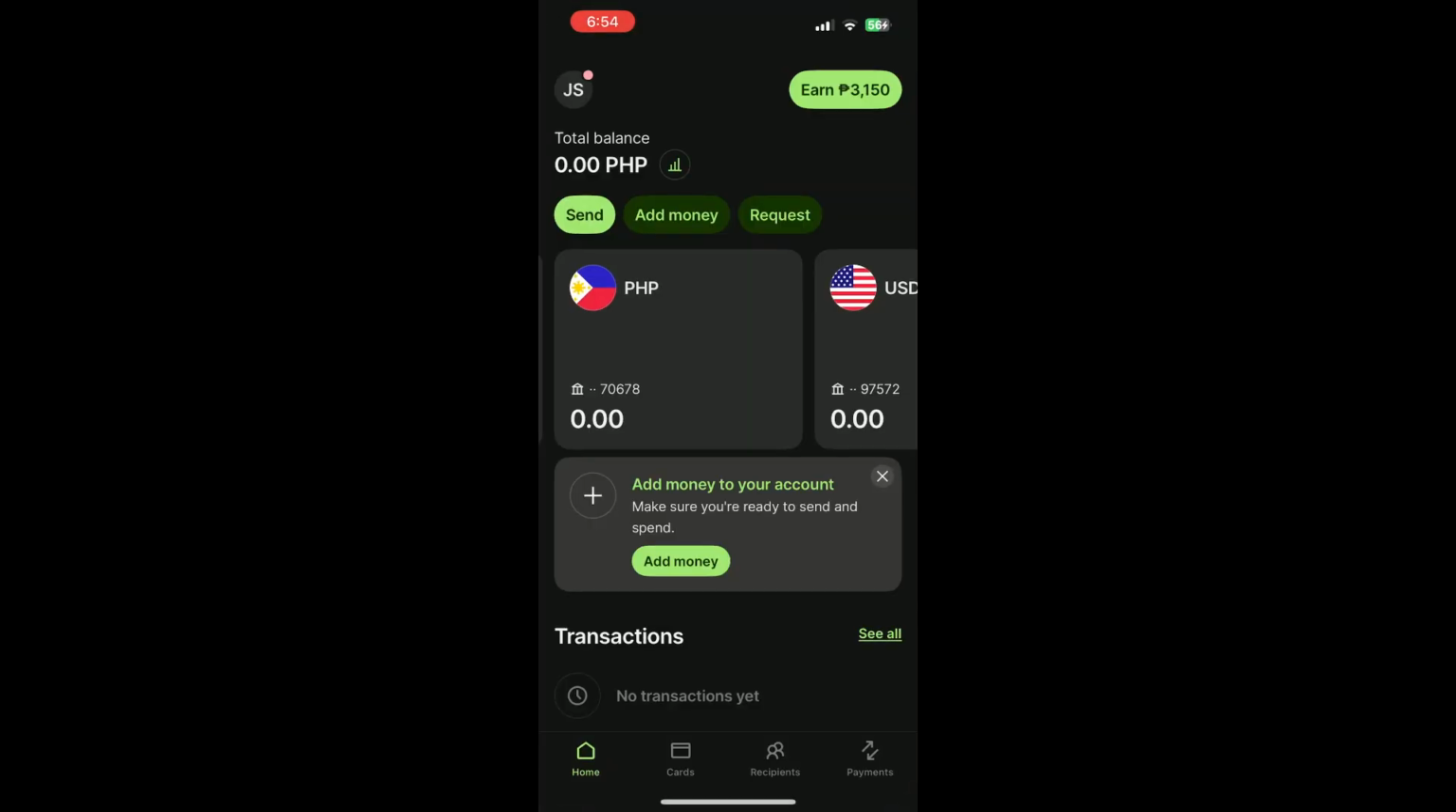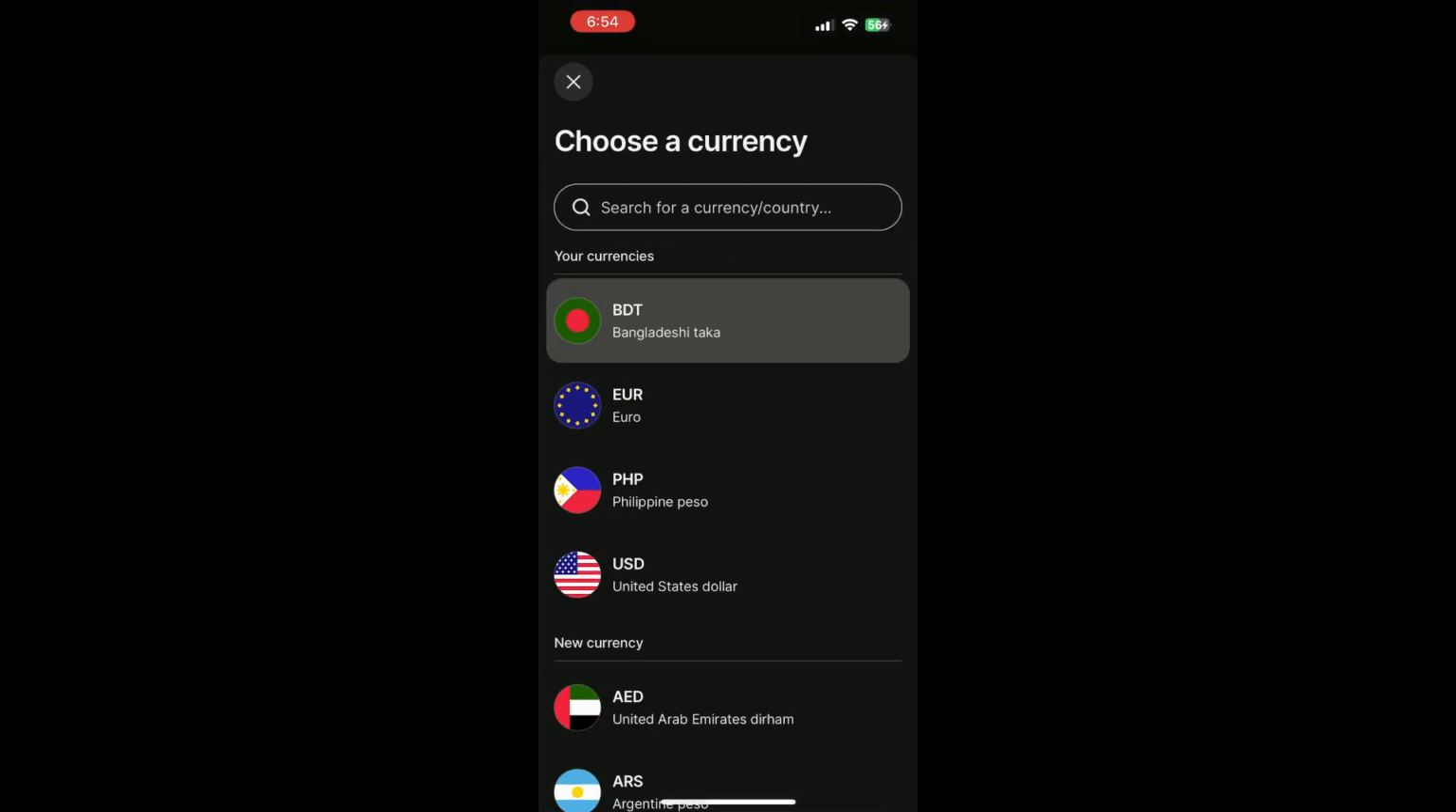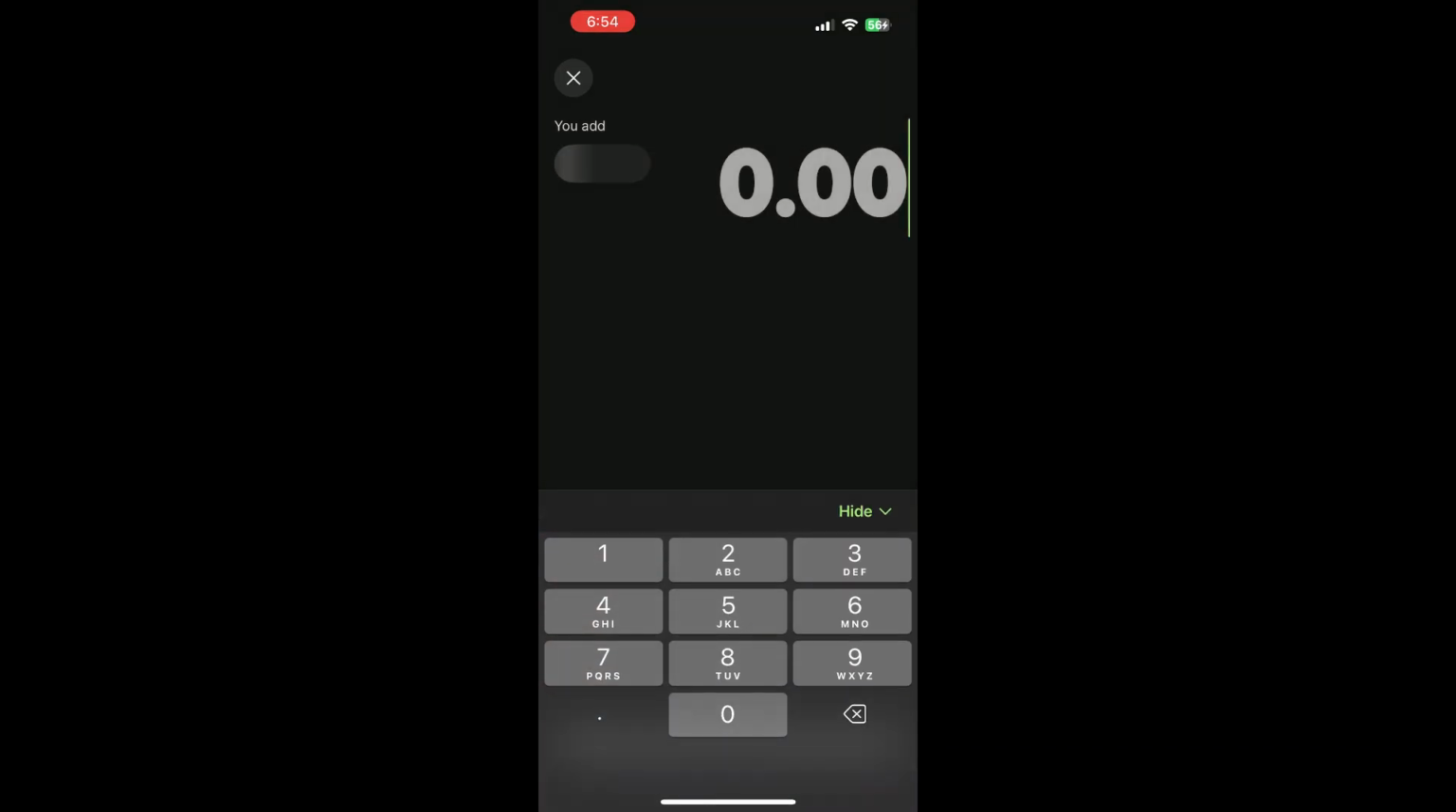Step 2. Add it to Wise. Open the Wise app and log in. On the home screen, tap the balance you want to fund, then tap Add or Add Money. Choose the same currency, pick bank transfer or card as the payment method, and select the same bank or card you just funded from PayPal.